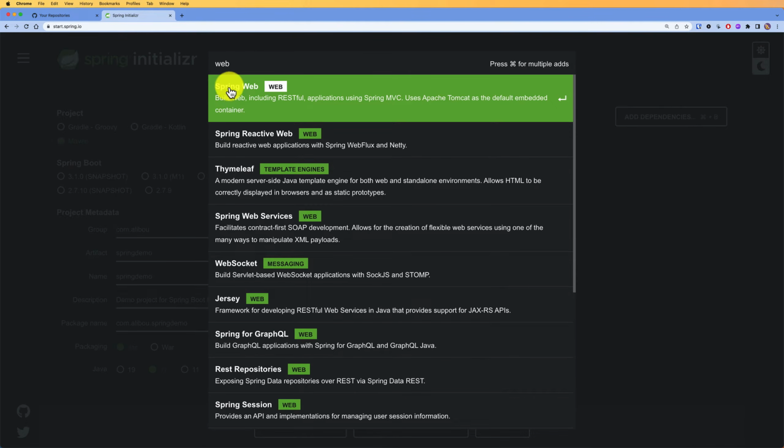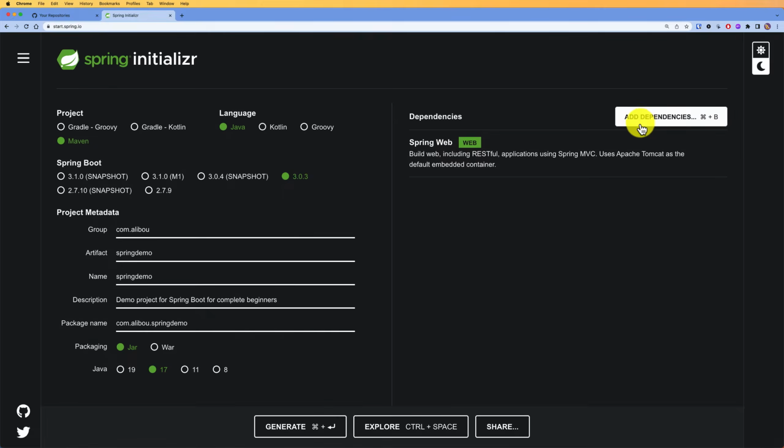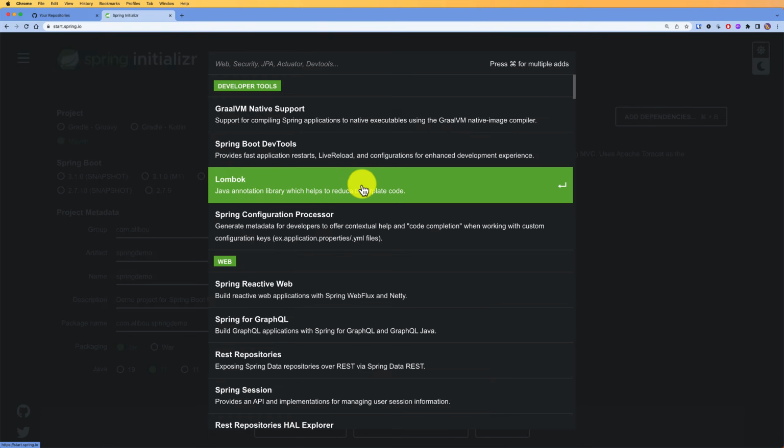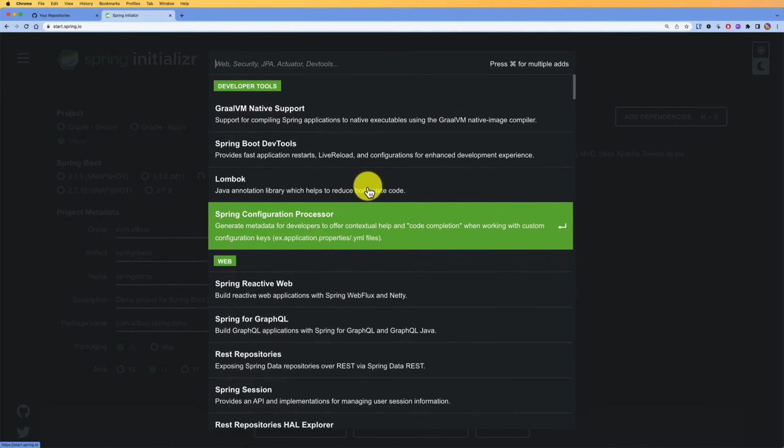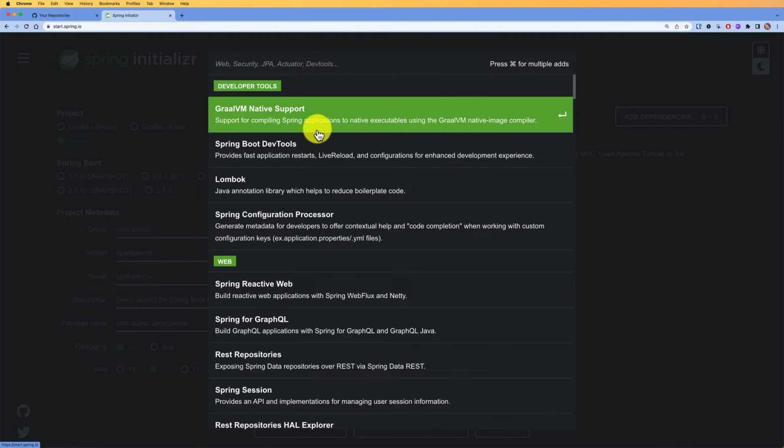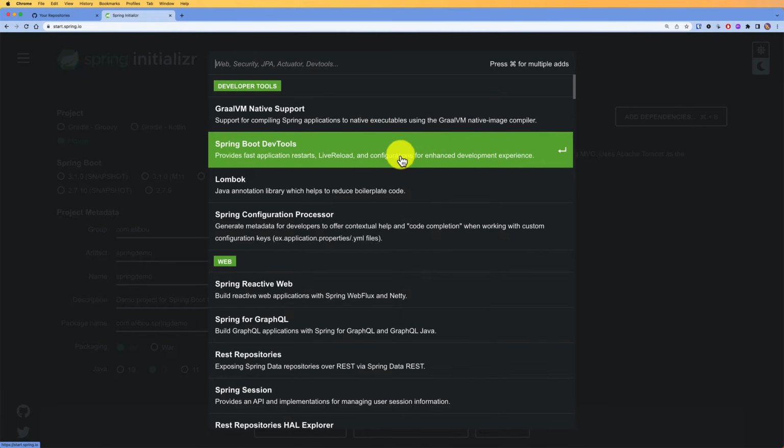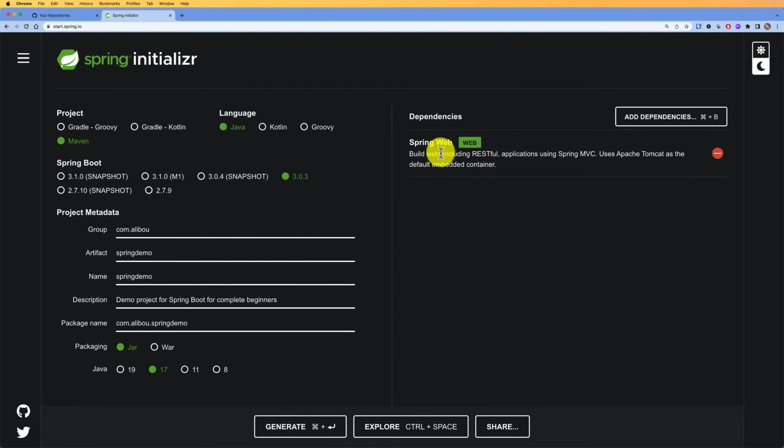So go ahead and search for web, and you will see that you have a dependency called Spring Web. And this one, as you can see in the description, builds web applications including RESTful applications using Spring MVC, and it also uses Apache Tomcat as the default embedded container. So go ahead and select this one. You can also add as many dependencies as you require for your project, but for now we will be building only a RESTful web application. So I will use only Spring Web for the moment, and then I will show you how you can manually add other dependencies if you need them.